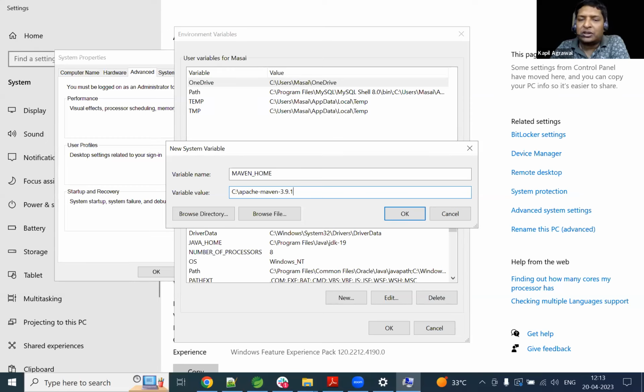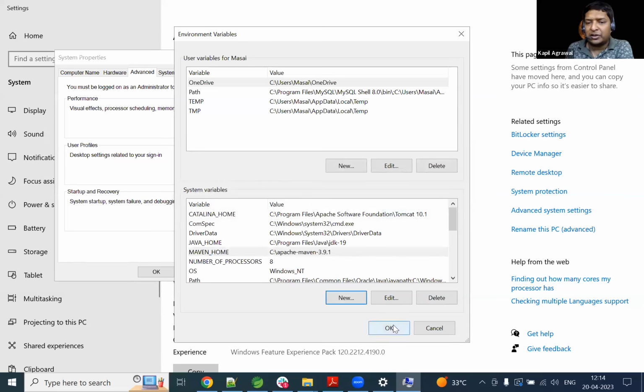Just copy the path, C colon slash Apache Maven something. Then right click on This PC, click on advanced system settings, then go to the advanced tab. In the advanced tab, there is environment variables. In environment variables, you need to create a new variable. The name of the variable will be MAVEN_HOME, and the value of the variable will be whatever value you have copied. Thereafter, everybody click on OK, then again click on OK.